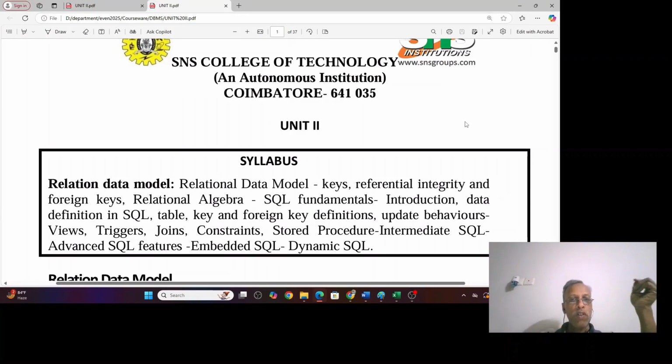Good evening, students. Unit 2 is related to the relational data model, keys, referential integrity and foreign key, relational algebra, SQL fundamentals, introduction, data definition in SQL table, key and foreign key definitions, update behaviors, views, triggers, joins, constraints, stored procedures, intermediate SQL, advanced SQL features, embedded SQL, and dynamic SQL. We are going to see these in this unit.